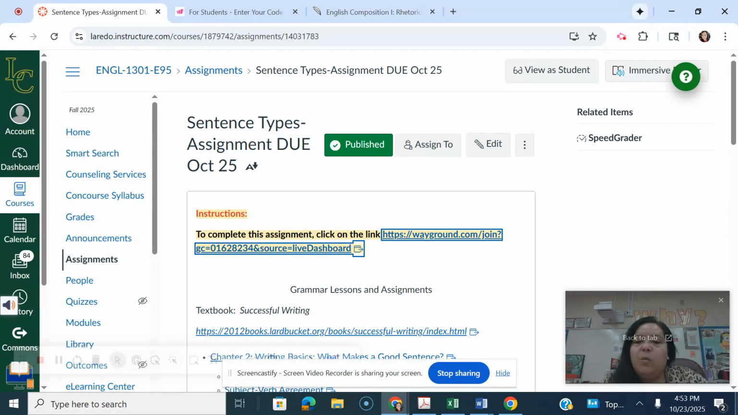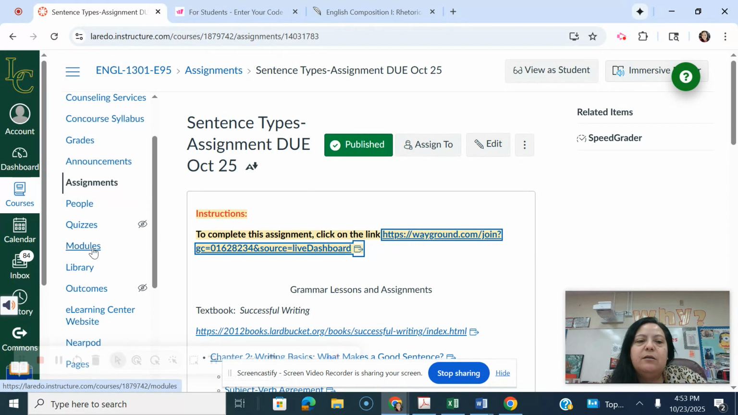So again, if you're one of the people that have not joined the Wayground quiz platform, you need to do that ASAP, because then you're going to start accumulating all the zeros. So that's a little tour of our course for Canvas for those of you who had questions.